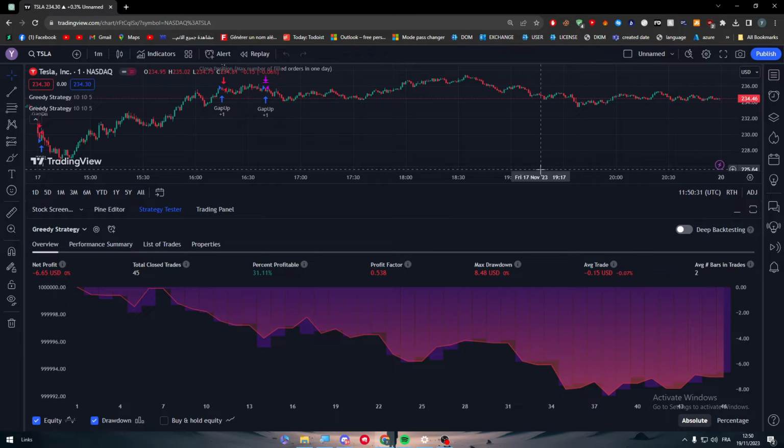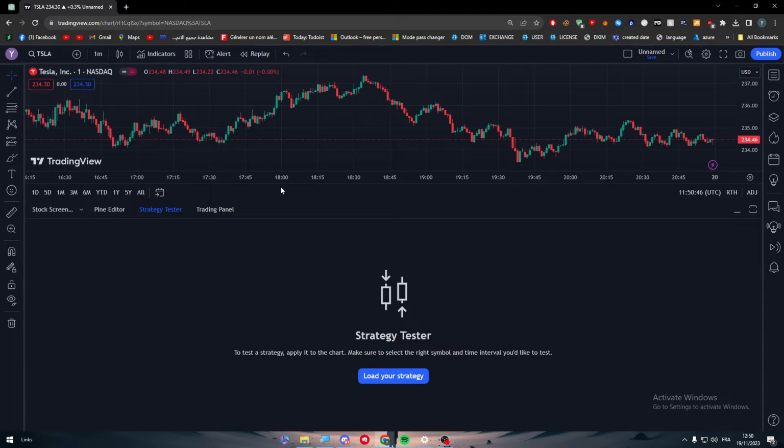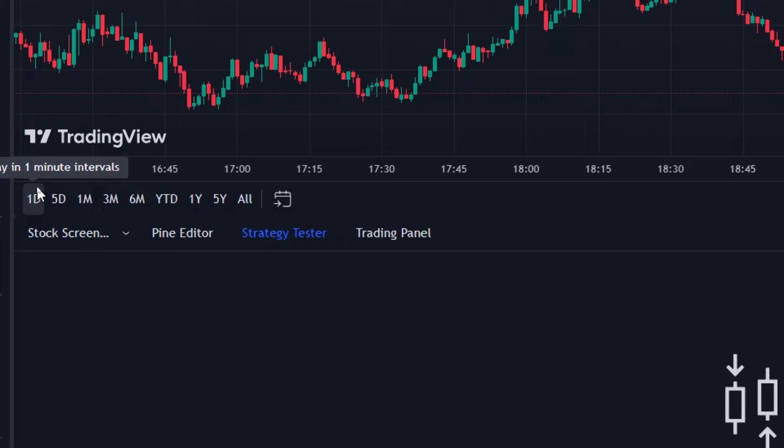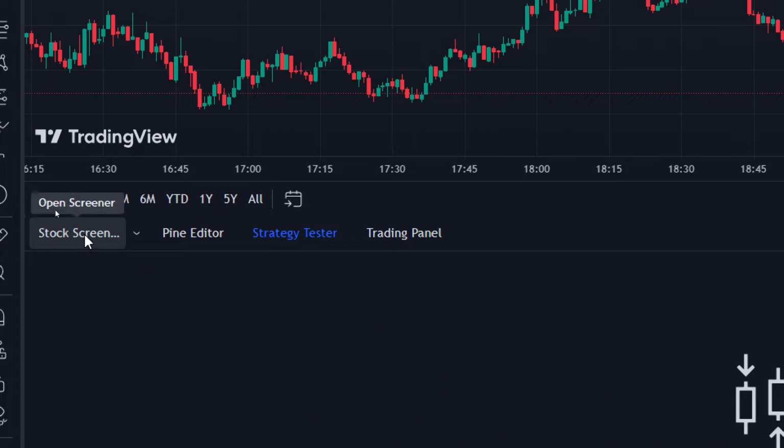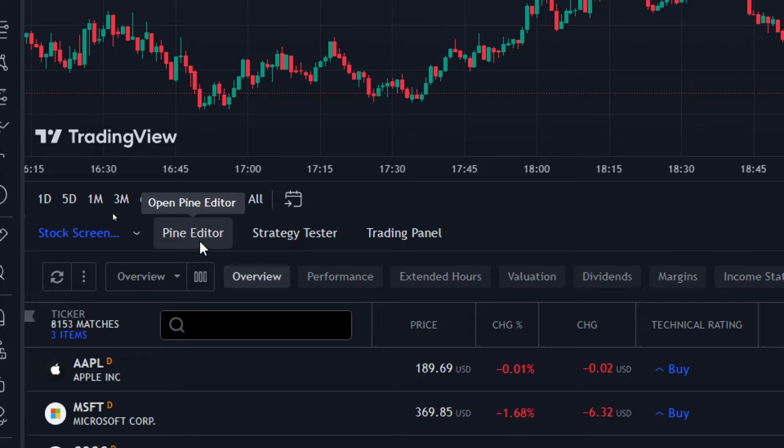So here you will find this chart. Let me just make it a little bit smaller or bigger. So here we go. And in this page specifically, guys, what you need to do is to head up to the bottom. So let me remove everything so it can be very clear for you. And basically here, you will find this widget. So here you'll find the stock screener, the Pine Editor, the strategy tester, and the trading panel.